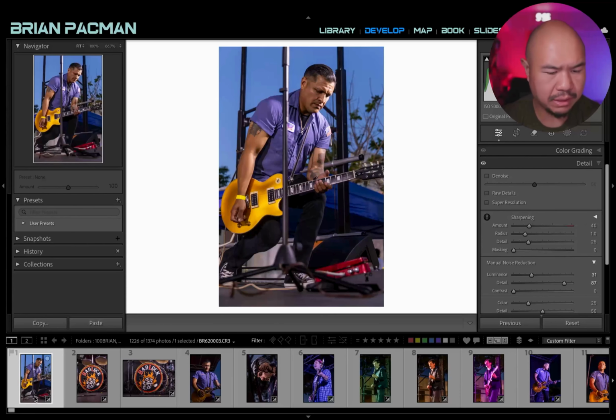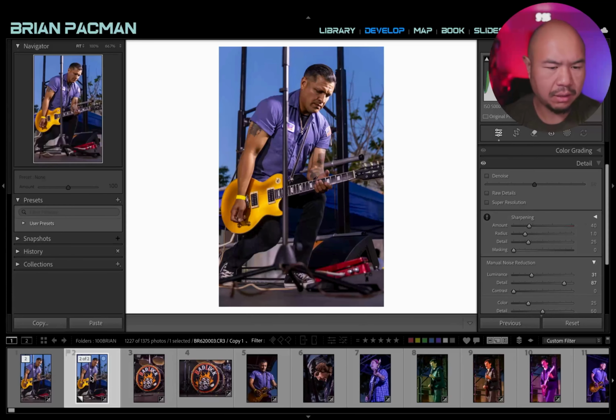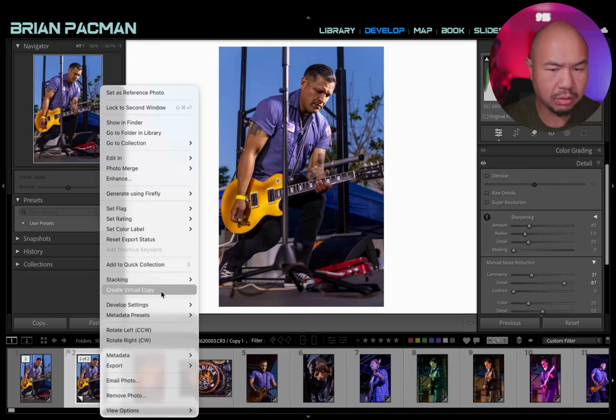So what I do is create a virtual copy. You could hit Command quotation mark, or you could go here and create a virtual copy. So that's what I'm gonna do. I'm gonna go through quick, and I got presets here. We'll do black and white. That one's cool. Super quick.